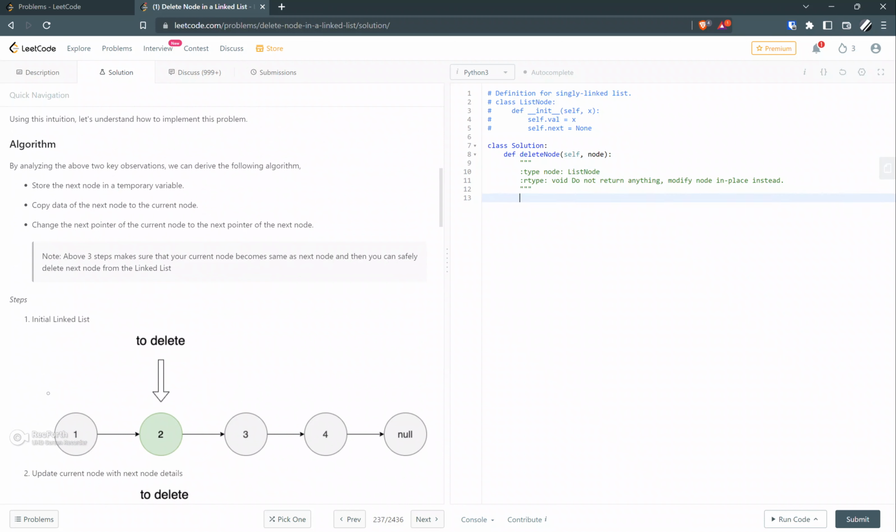Okay, and then we'll see. Store the next node in a temporary variable. So we'll say that next node is equal to node.next, right? Copy the data from next node to the current node. So node.value equals next node.value, right? Change the next pointer of the current node. That means node.next to the next pointer of the next node. That means next node.next. Yep, that's 3 lines, just 3 lines.